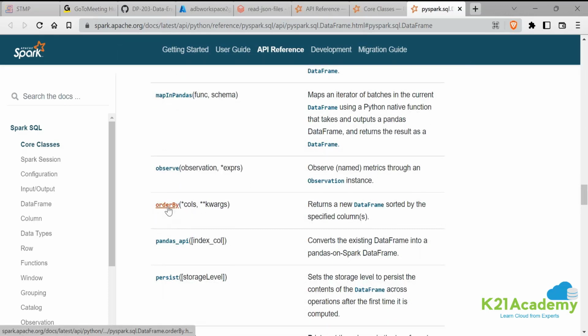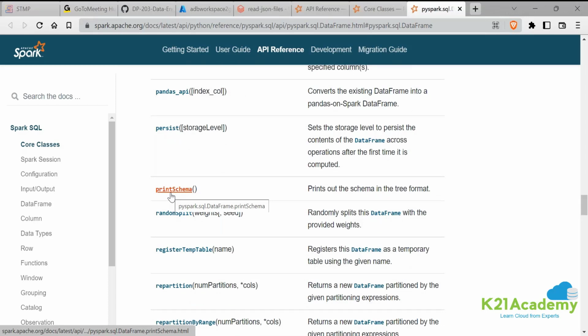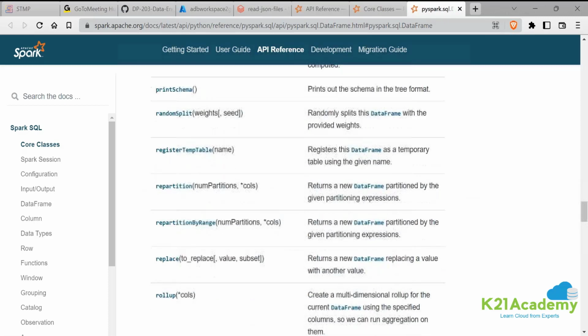Order by, sorting, right? Persist, alias of caching only, both of them are the same. Print the schema, tell me the column names and their data types and the structure of the data in a tree format. JSON will give you nested hierarchy. Parquet will give you flat hierarchy. CSV will give you essentially flat hierarchy. JSON is a hierarchical file, so it will give you a tree format. So you'll see that so many methods are there.